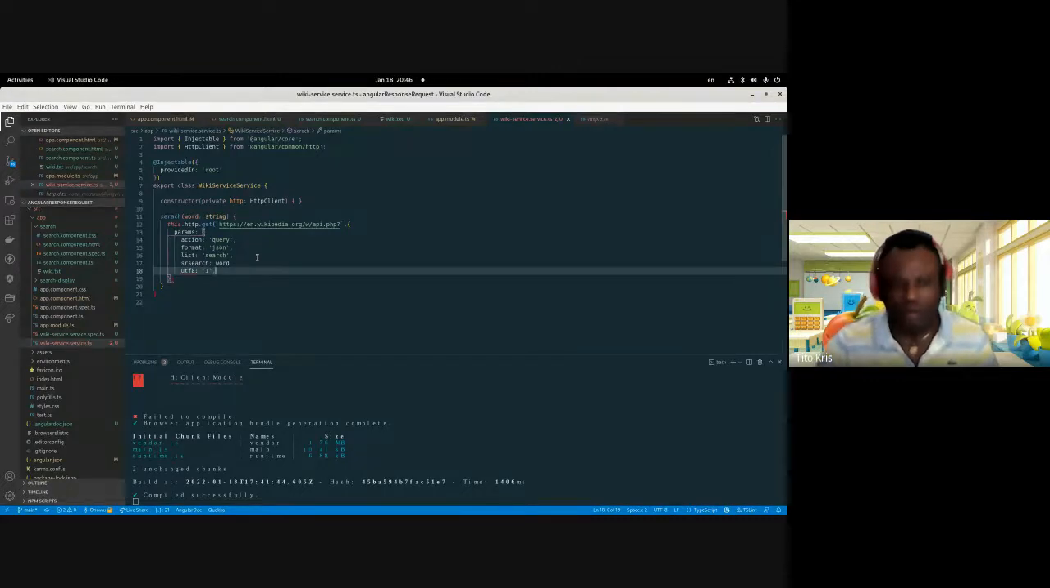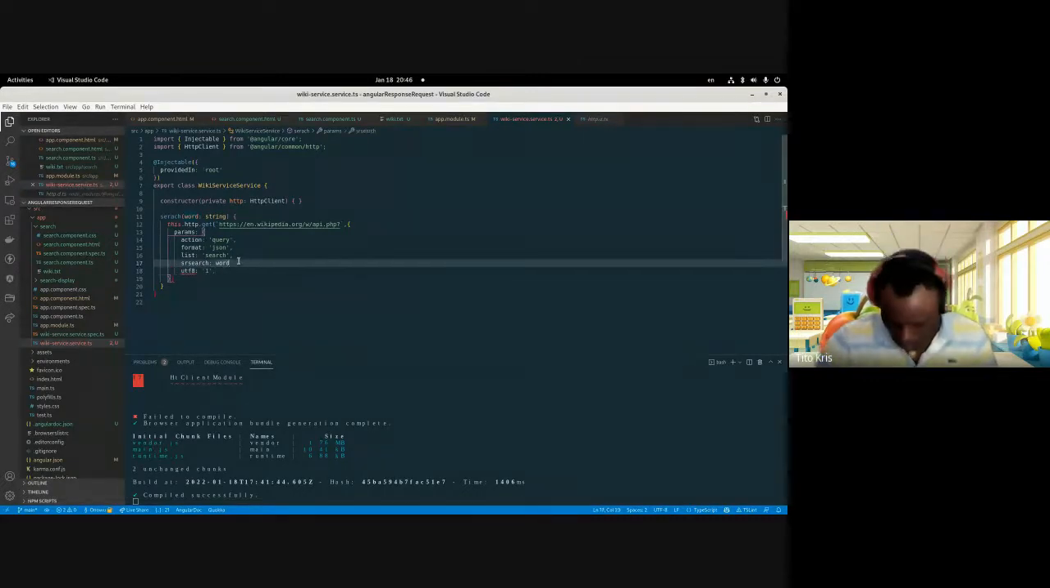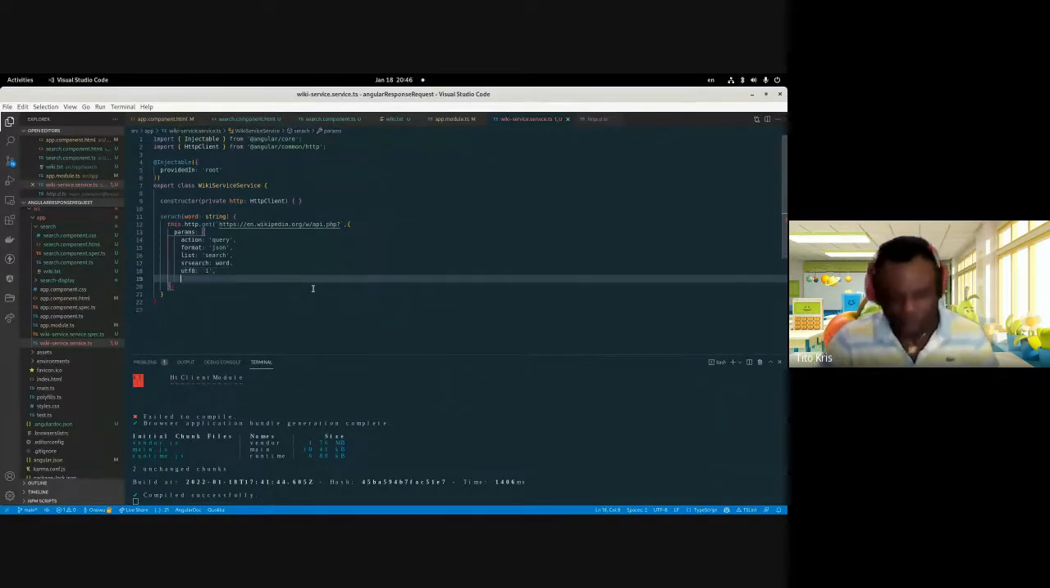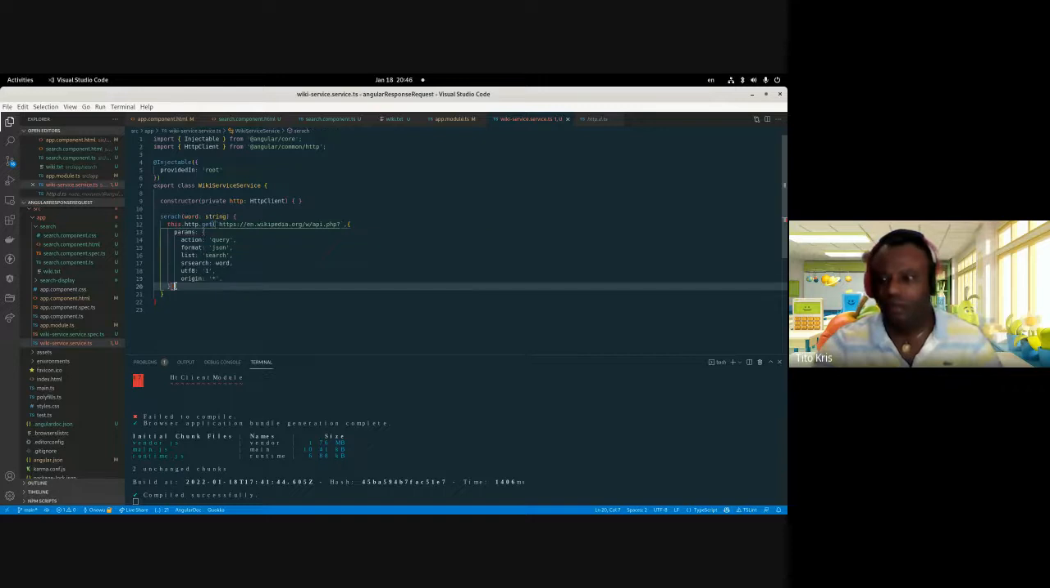Okay. Because we are making the request from our local server, we might get an error if we don't put origin to the star. That means anywhere, coming from anywhere. Yeah, and that's going to cover it up. And then this.